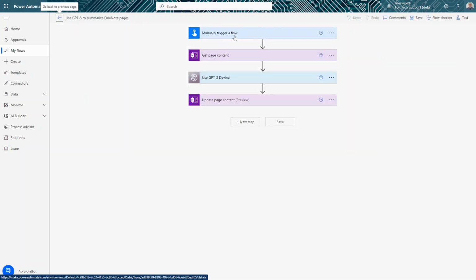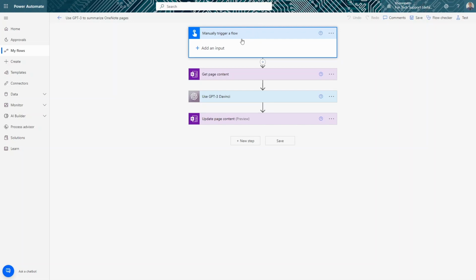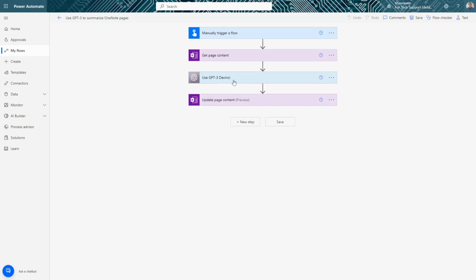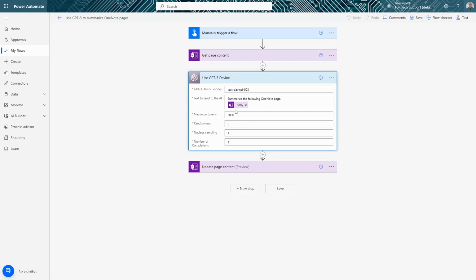And in this one, my trigger I just have set to a manual trigger. The first action is going to get page content from this page here. And this is just a sample. You might not build a flow this way, but you'll get an idea of how this custom connector can be used in the flow. So once we get the page content from this OneNote page, we're going to send the body, that page, to our DaVinci connector for GPT-3, and we're going to ask it to summarize the following OneNote page.